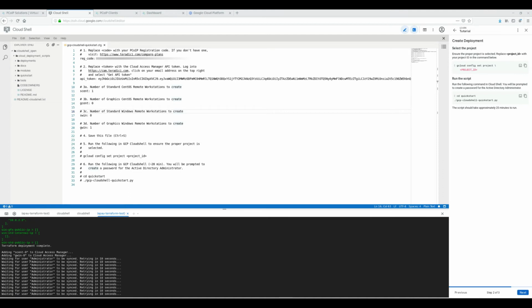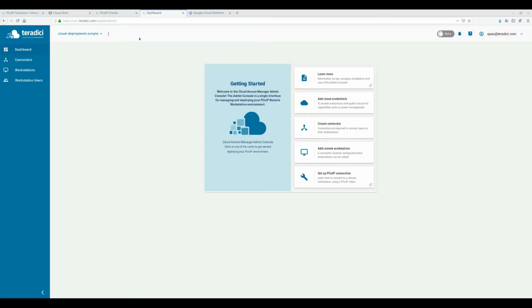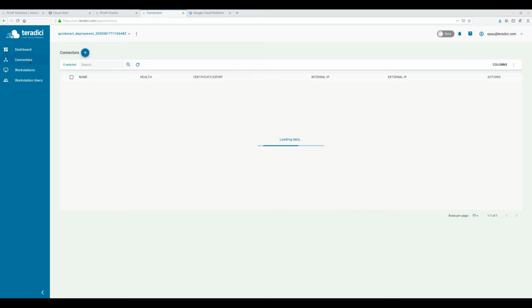We'll also see that the script will try to add the workstations we've just provisioned to Cloud Access Manager. If we head back over to CAM, under the top menu here, we can select the deployment. Quickstart creates a new deployment called Quickstart Deployment with a timestamp. So we'll go ahead and click into this deployment. Once we're inside, we can click on Connectors, and we should see the single connector that was created by Terraform.